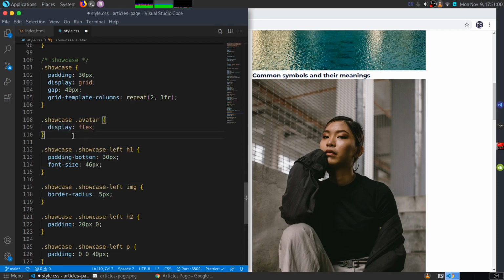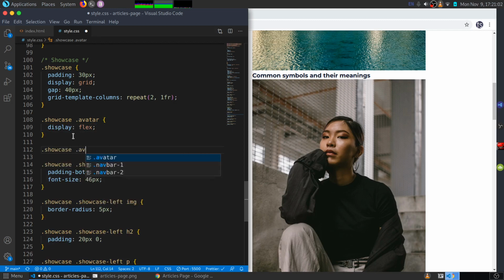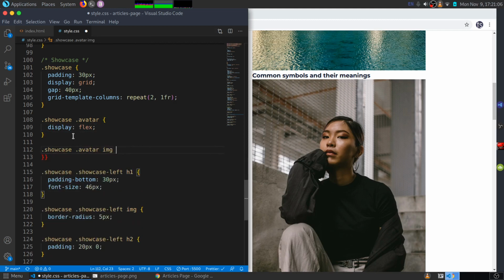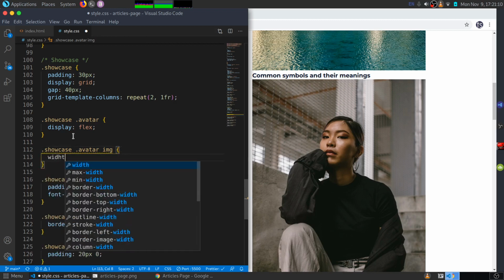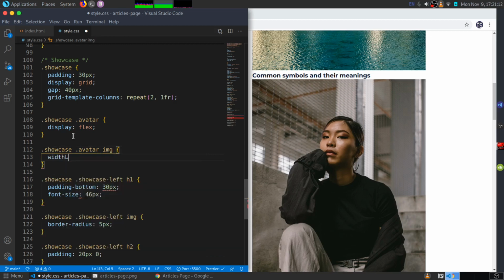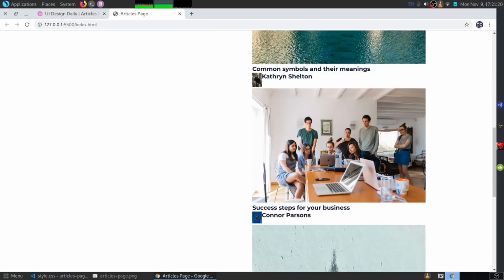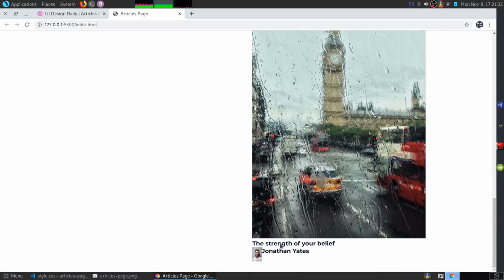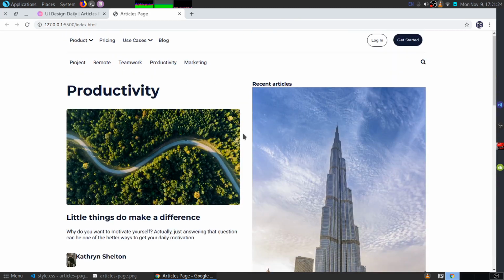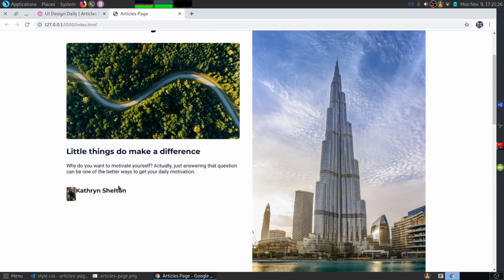and I'm going to target the image in the avatar and I'm going to say the image should have a width of 30 pixels. Oh my god, I can't type. 30 pixels, and just like that, you see they have reduced. You can see that. And the next thing I'd like to do is reduce.